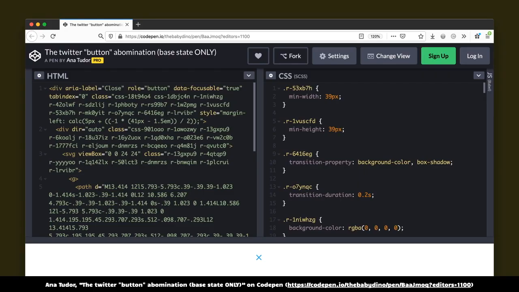It comes with problems though, it comes with big problems. An example that did the rounds on Twitter last year was this example of Twitter's own close button. A tutor decided to take apart the CSS for that. She found that there were really 200 CSS declarations in this.